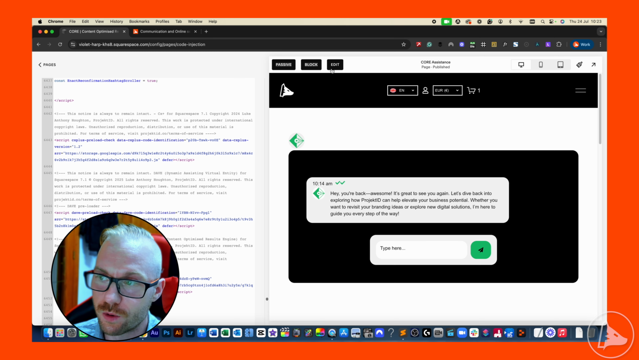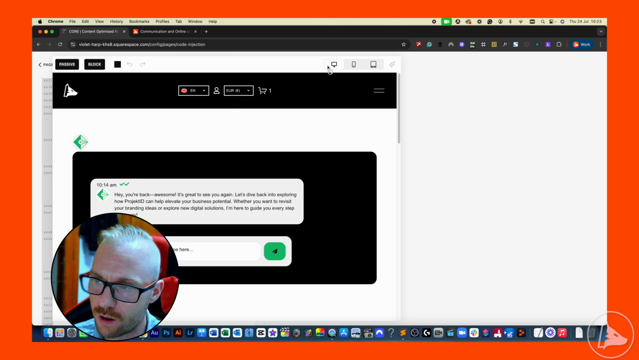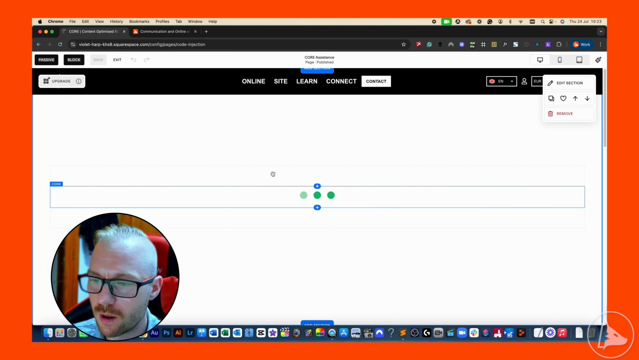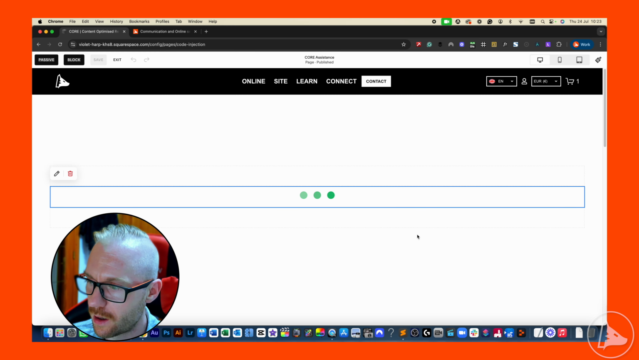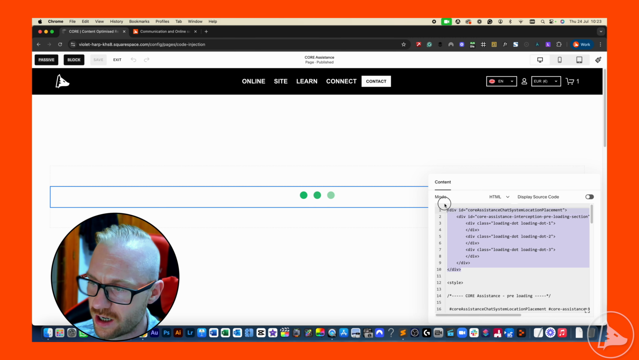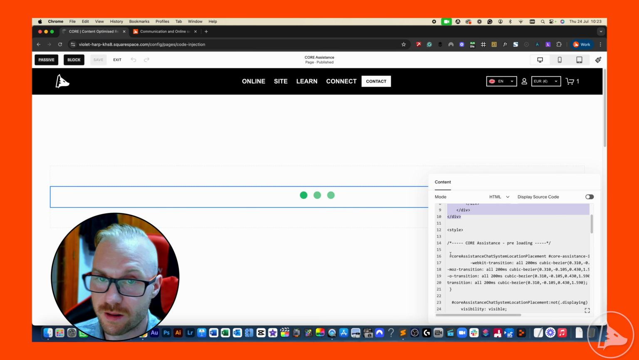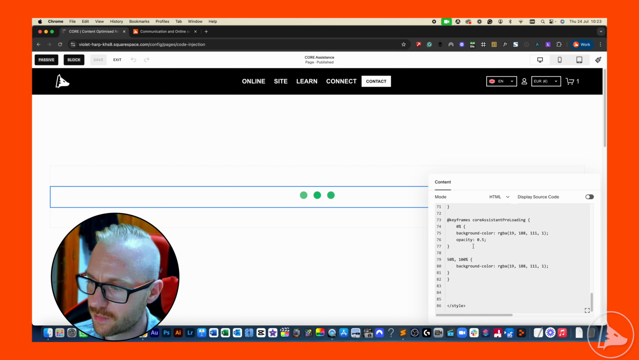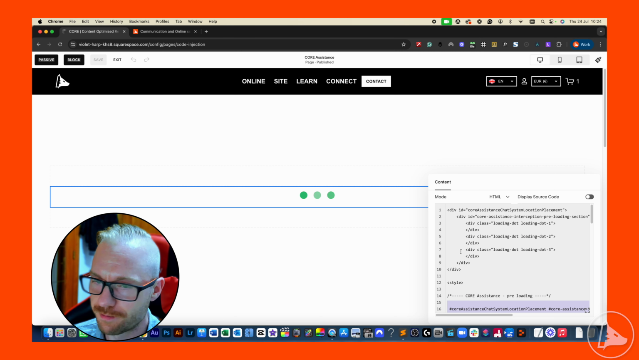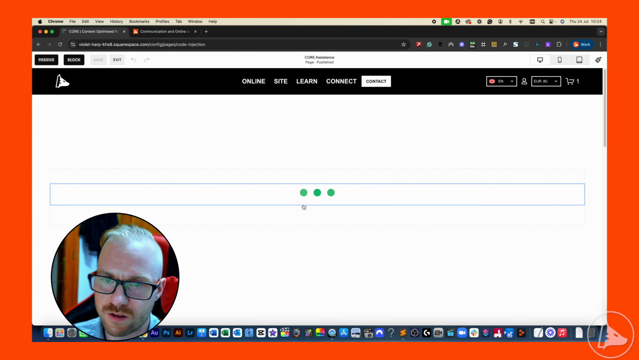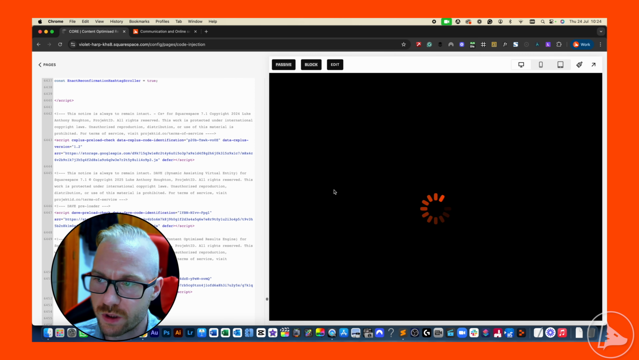And on the page on your Squarespace website, you click edit and you utilize a code block, which I already have here. And you insert the HTML, which we've copied. Here you have a custom loader animation. So if the web page is loading slow for some reason, then you can utilize a custom loader animation. And we also have custom loader CSS if we want to incorporate this example, if we want to, within the style tag. Once that's done, you then save the page, and then core is good to use.